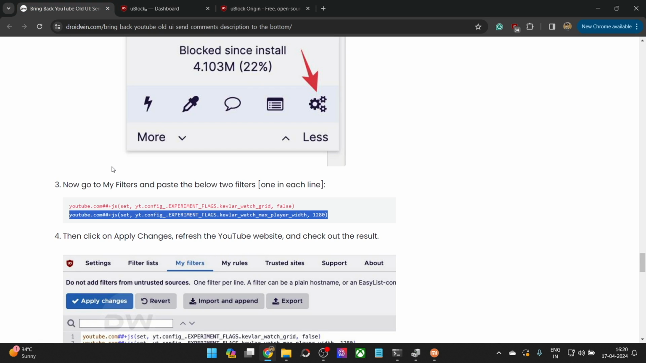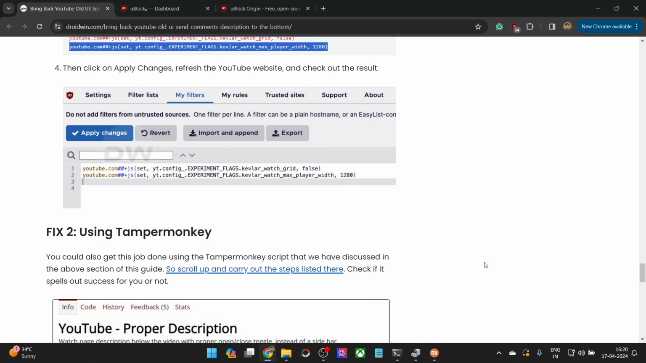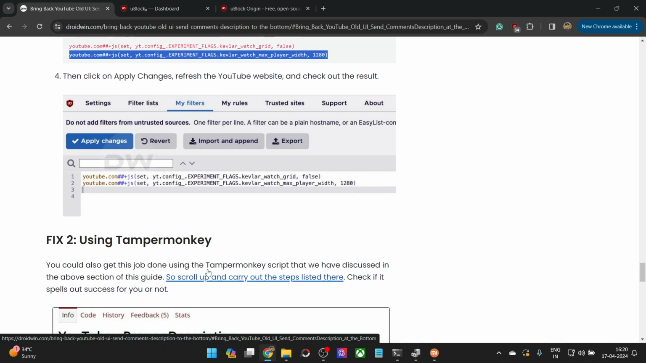If that is not the case, then restart the web browser and see if you're getting the old UI back or not. If you are still not getting the old UI back, then you may also take the help of a Tampermonkey script. I used the same Tampermonkey script in 2022 as well, so let me show you.